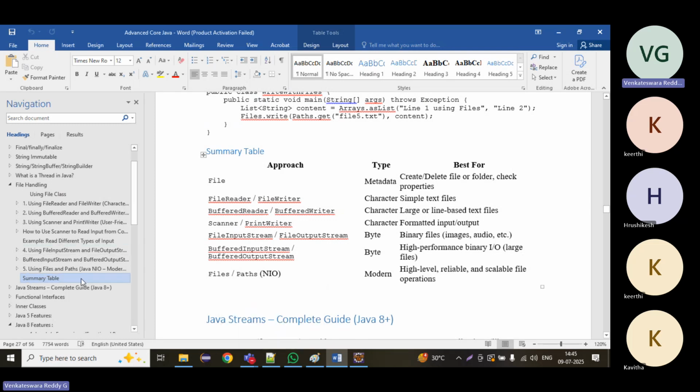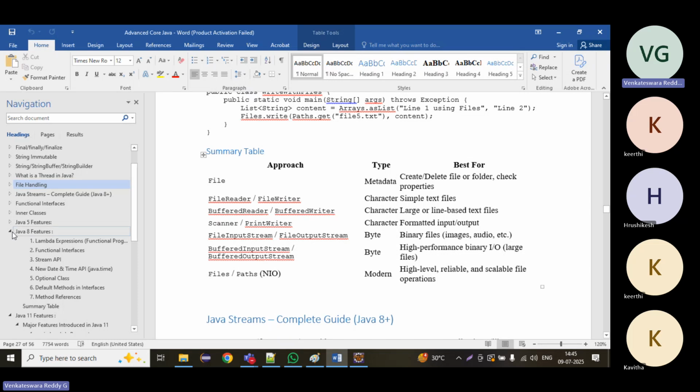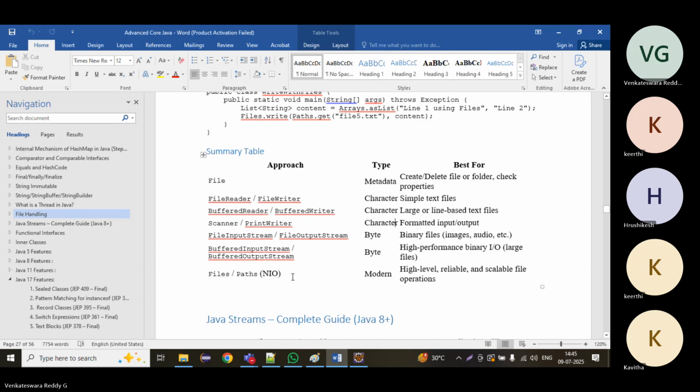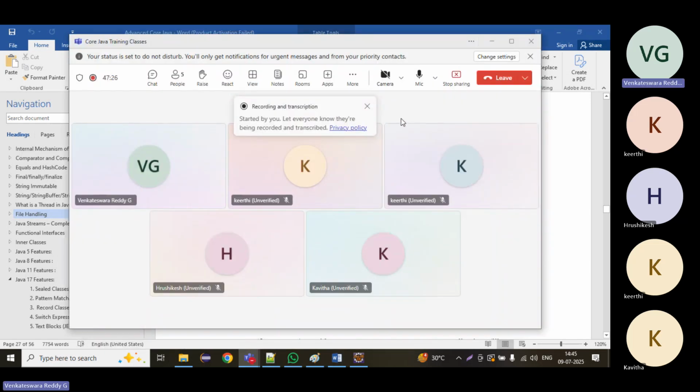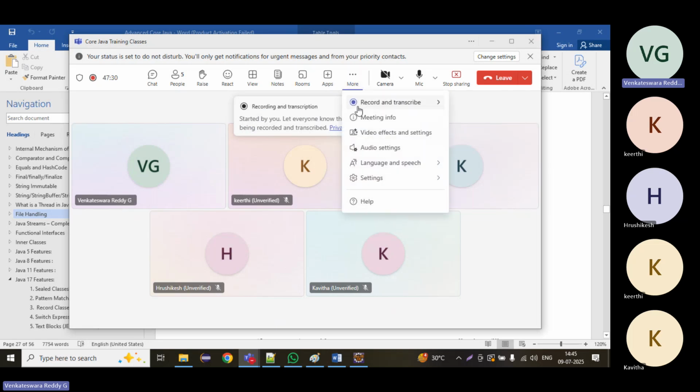Then next class we'll start with functional interfaces and the streams concepts. If we don't have any questions, we are good with this. We'll meet tomorrow then.